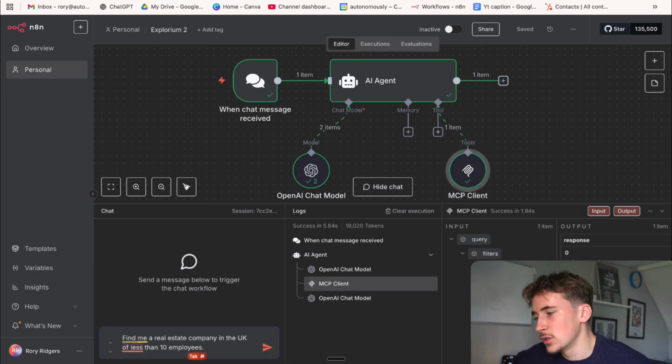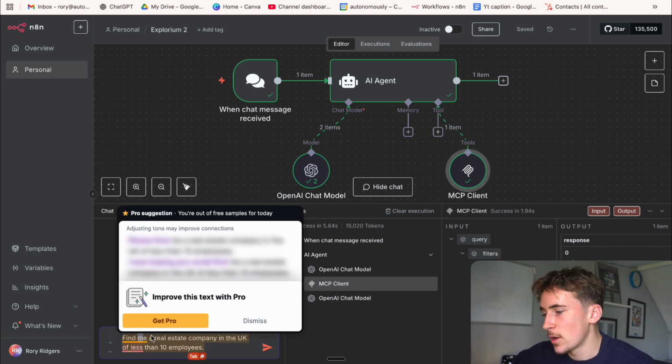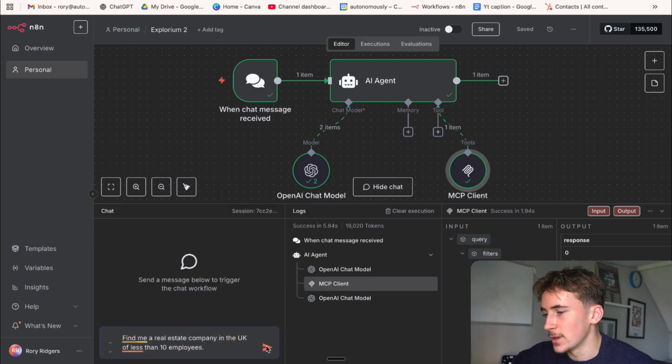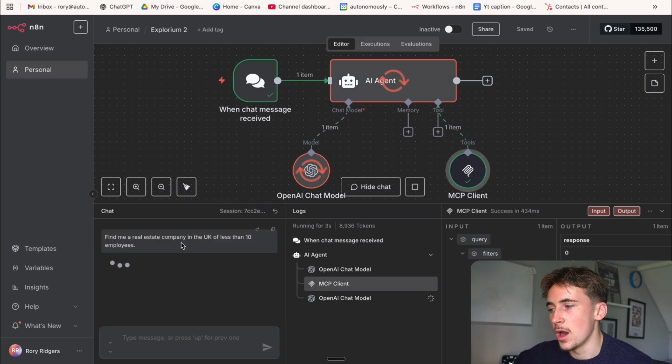And one of the other cool things you can do with it is you can talk to it as if it's actually a human. So you could say something like, find me a real estate company in the UK with less than 10 employees, and then it can actually do that for you. Rather than just giving it a name and a domain and getting it to enrich it, you can talk to it as if it's a human and give it these more dynamic prompts.